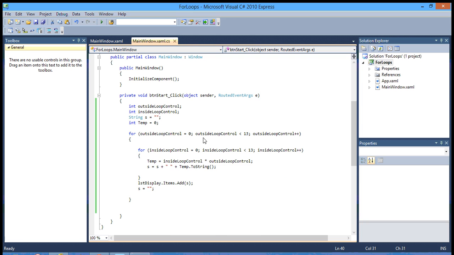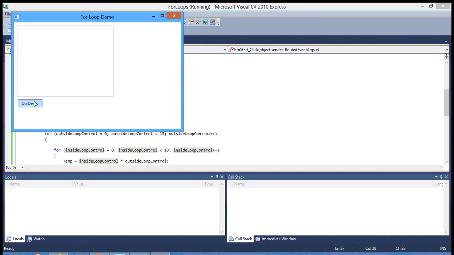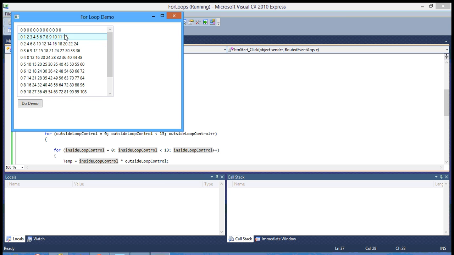You may remember this demo from a previous video. We have nested for loops, an outside and an inside loop that creates a sort of a table in a list box for us. Now there's a couple of problems with this. One is we'd like to see better column headers, and we'd also like to see better row headers. And we'd like the alignment to be better too.